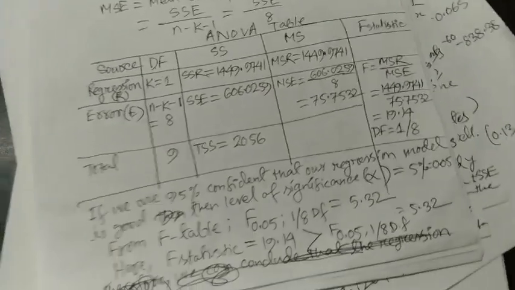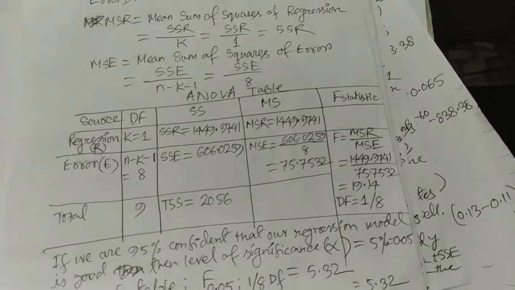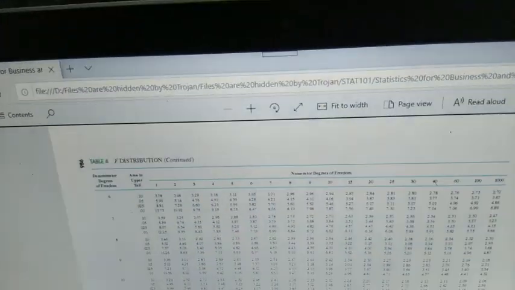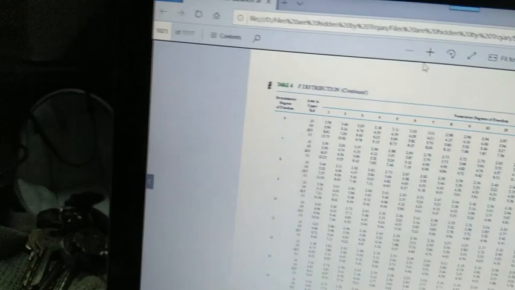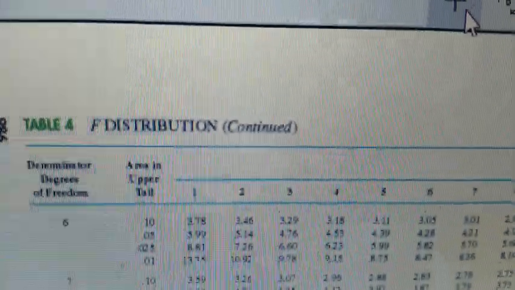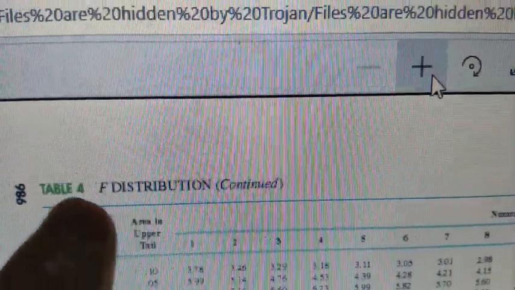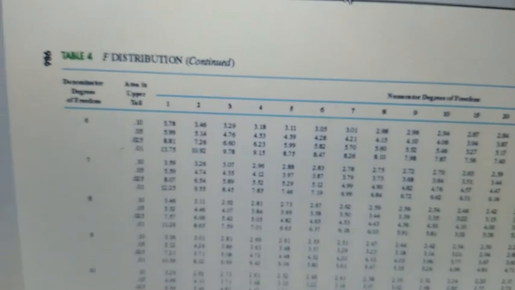Right. So now we need to move to the F table. This is the F table. If I enlarge it for you, you can see the F distribution. I will give you this table.